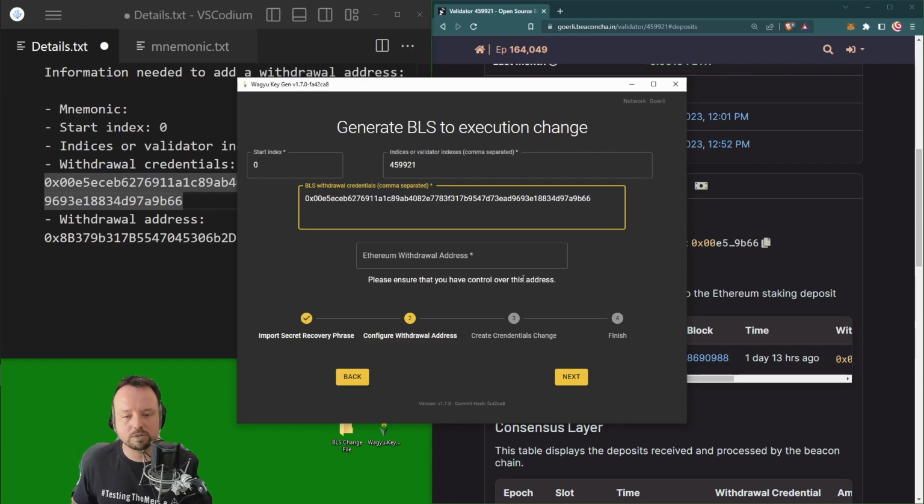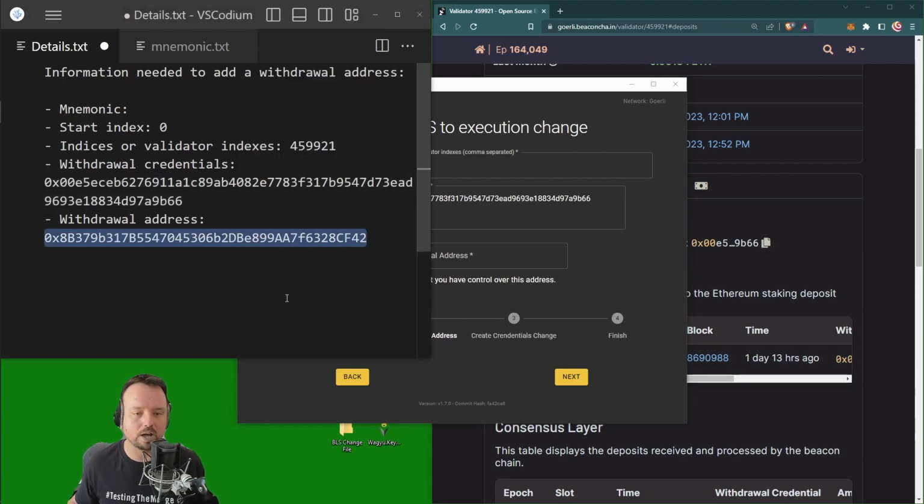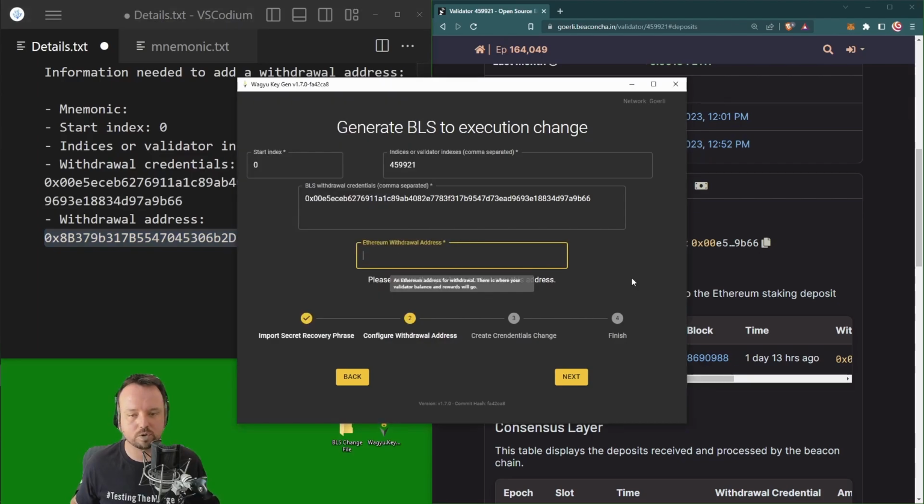And the most important field here is your actual withdrawal address. This is the withdrawal address I mentioned that should be under your control, and that should be under your control in the future as well. So I've chosen to use this address. I'm just gonna copy and paste it here.